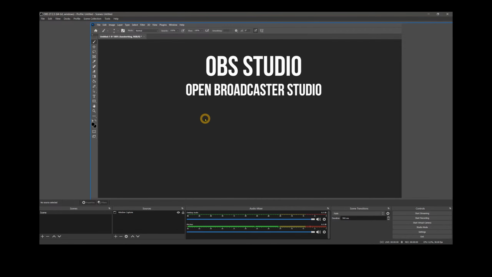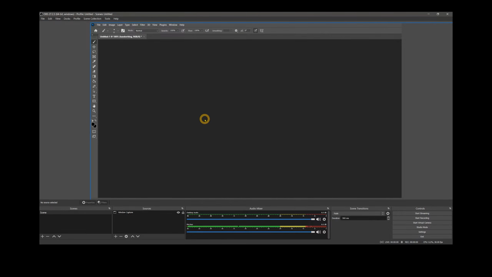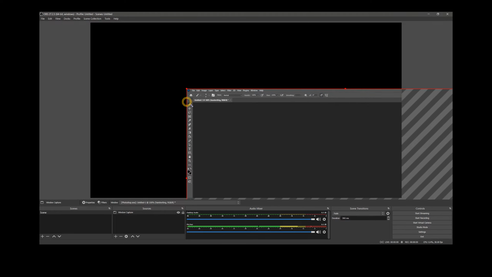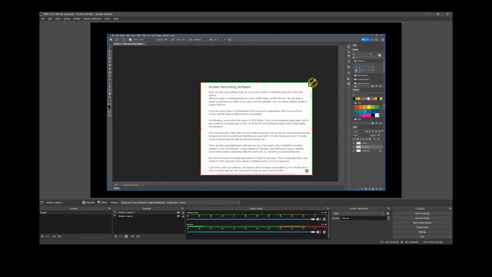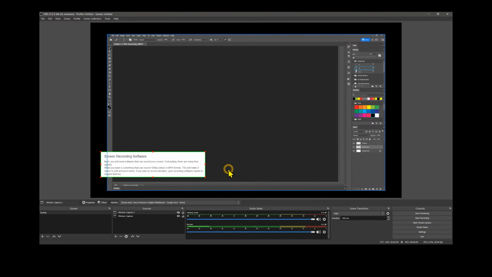This is a live streaming application, but it's also useful for recording your screen. It's by far the most advanced option, and I would highly recommend it. The only downside is that OBS can feel a little technical to set up and use, but it's worth learning because you can do pretty much anything you want with it. It's like having your own TV studio. I have a tutorial that will walk you through setting it up.